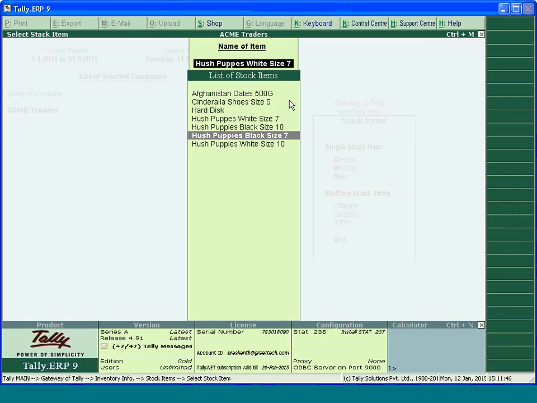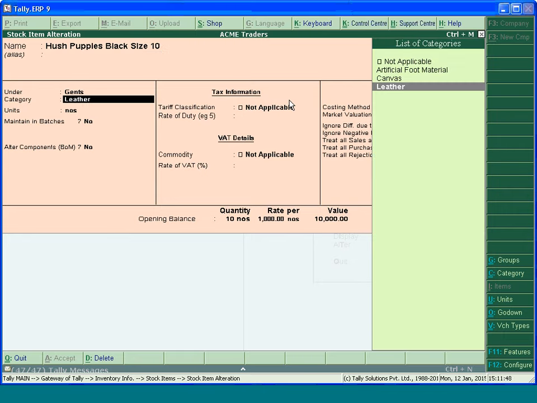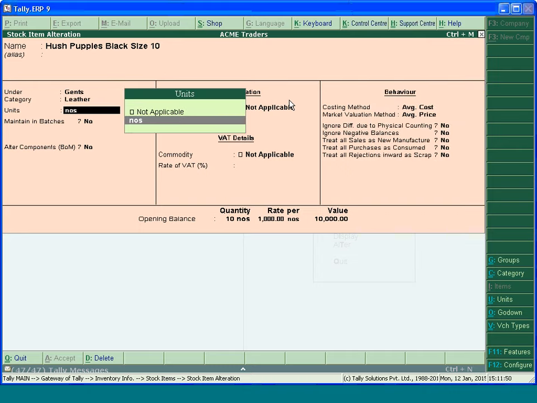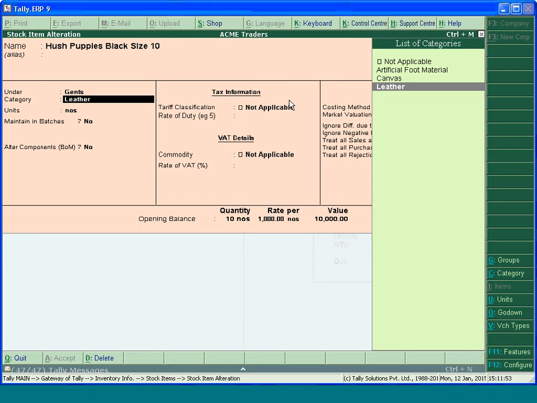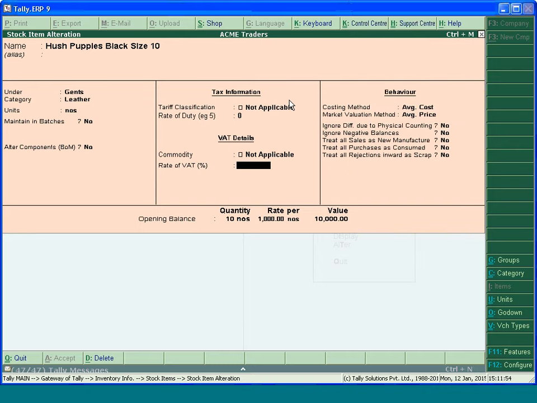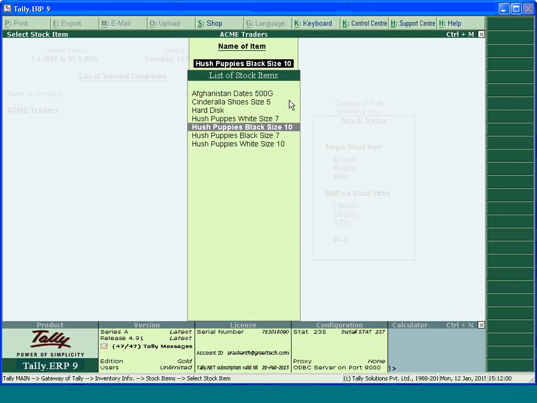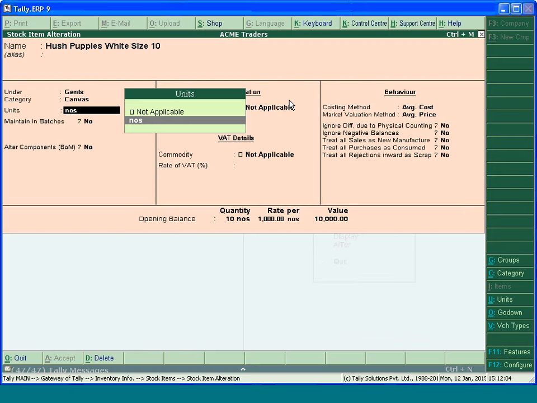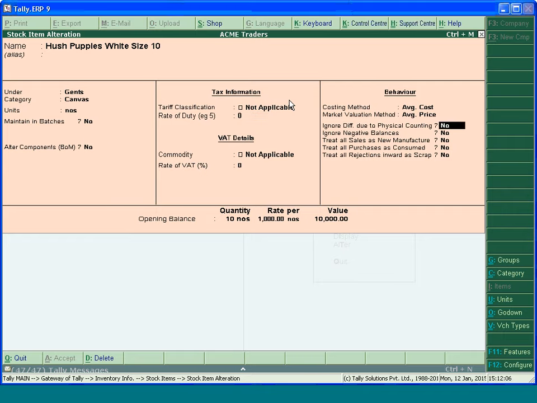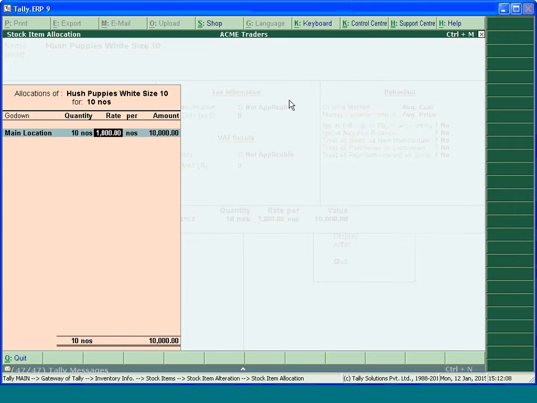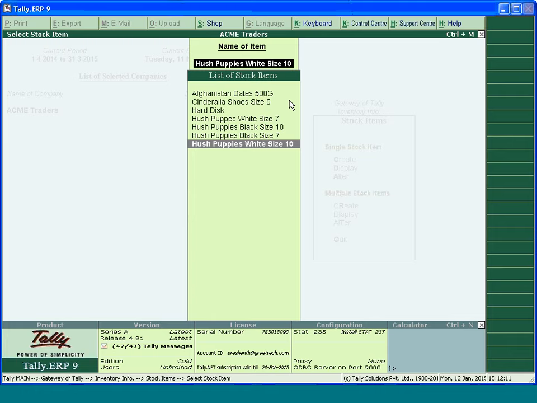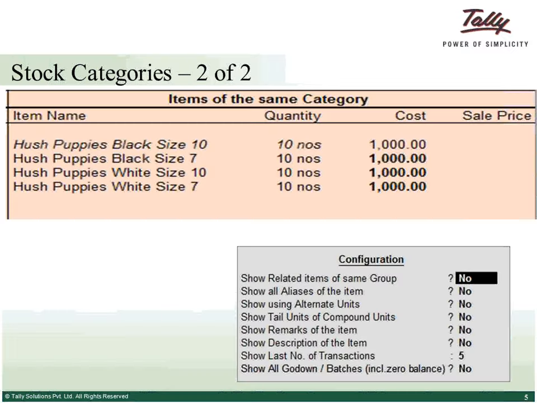Now let's see Hush Puppies Black Size 10. I have created this under stock group gents, category as leather. And similarly Hush Puppies White Size 10. Similarly, you can create for ladies also. Now we are done with the stock item creation as given in the slide.